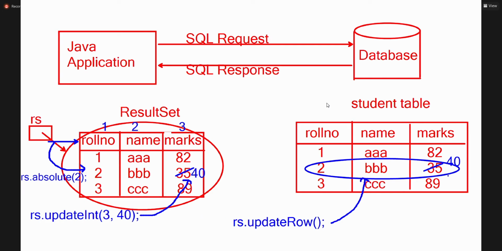Now, if you want to update roll number, name, and marks, you can update all of them. Then you have to call update int, update string, update int, three times. Okay, all right, this one.